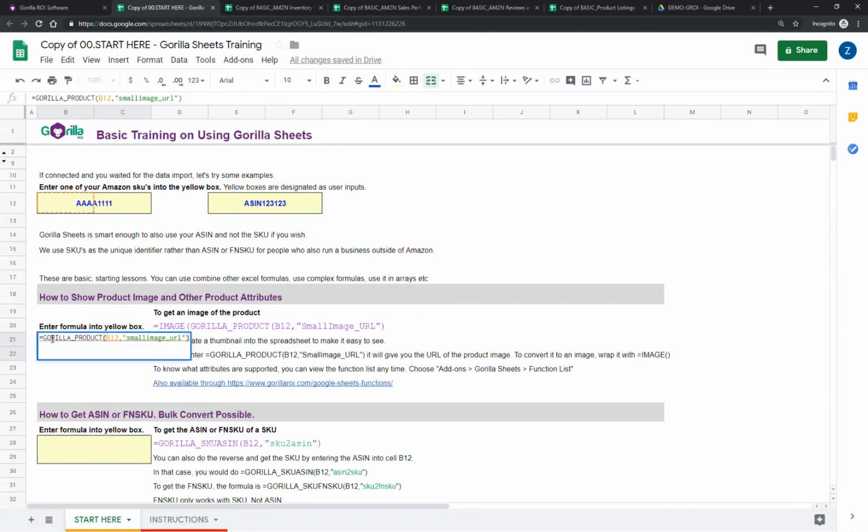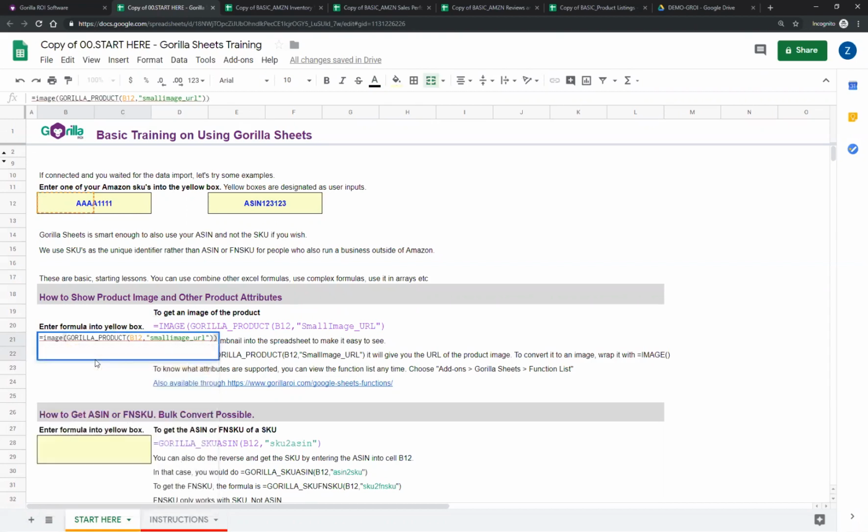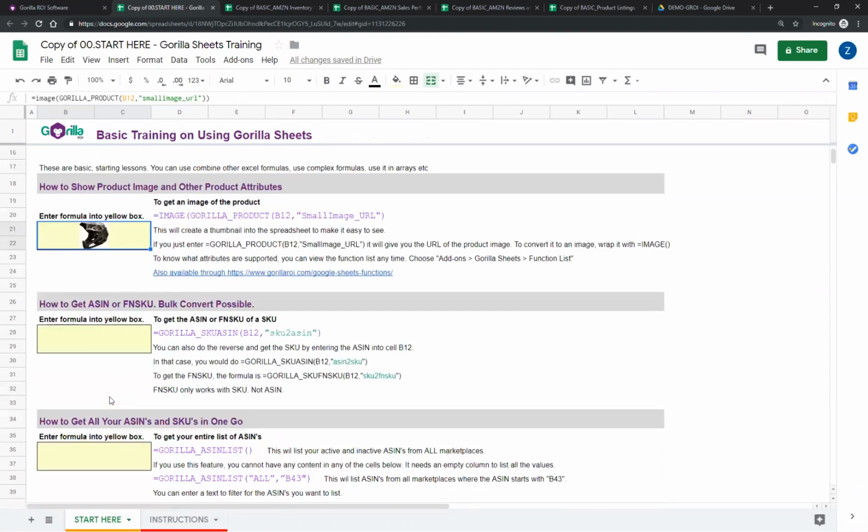Now, if I want to get the image version of that, all I have to do again is use simple Excel, where I just wrap it inside the image function, and then it automatically converts that into the image. So I can grab all the thumbnails and load them onto my spreadsheets. And I'll show you how everything comes about in the next templates.